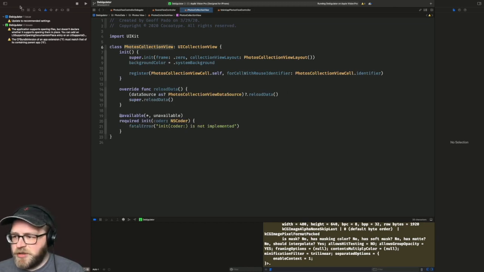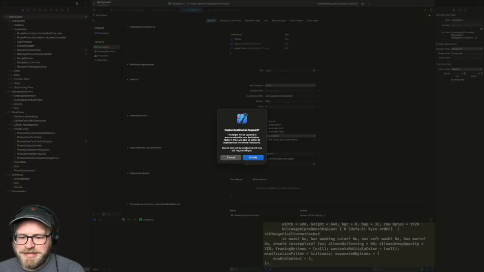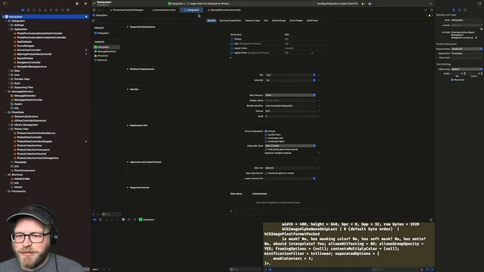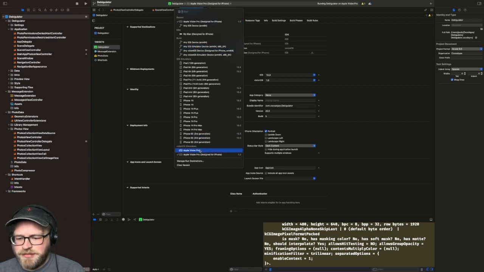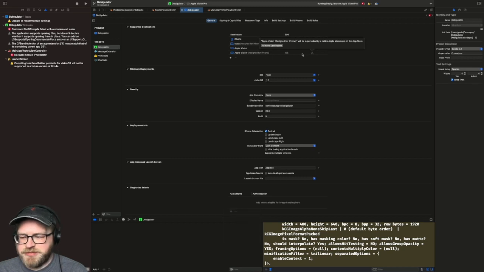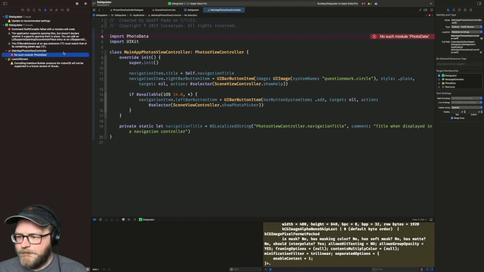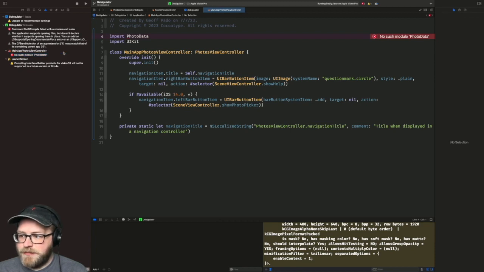Actually, you know what? We haven't even tried yet. I'm kind of dumb. Why don't we just try adding the Apple Vision framework and see if that builds? Let's see what we get just for free by doing that. Will be superseded by a native Apple Vision app on the App Store. Okay, that's fine. Okay, no such module photo data. Why not?